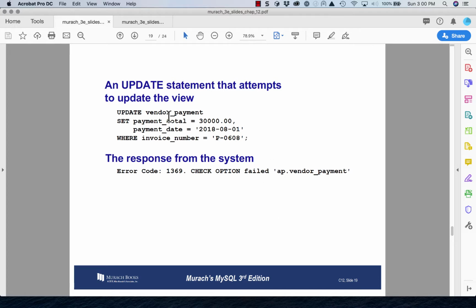So now we try to set the payment total to 30,000. That is going to remove it, because of the check option, because that's going to create a surplus, an overpayment of something around $10,000. As a result, we get error code 1369, check option failed, AP vendor payment.